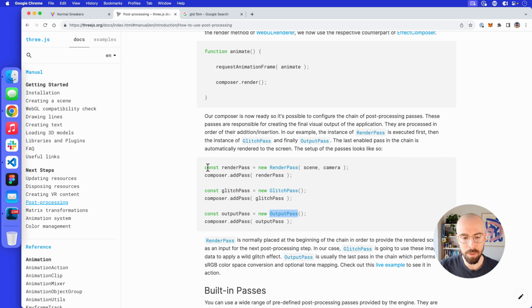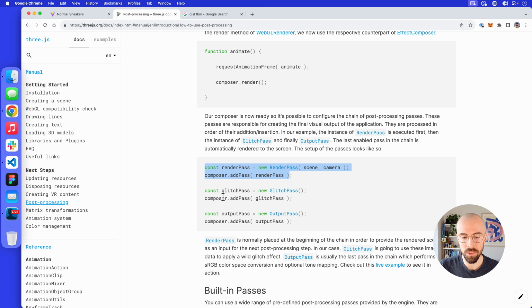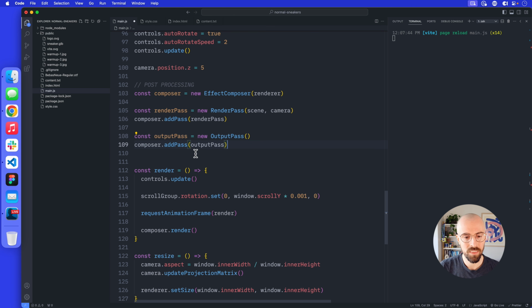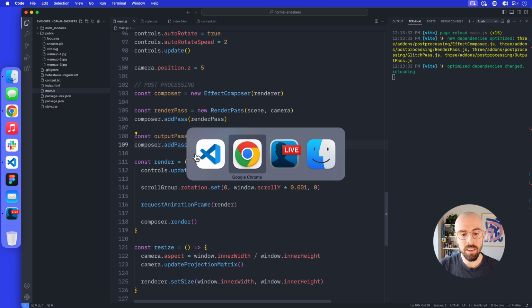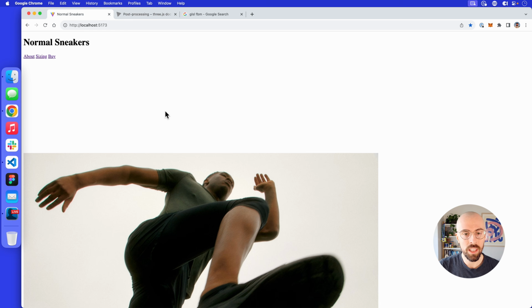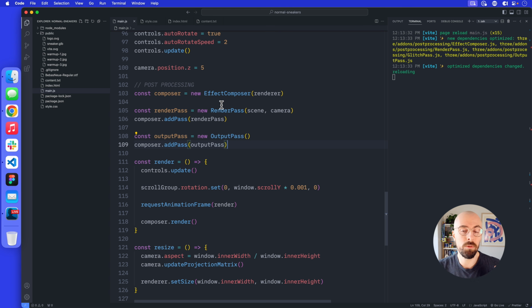So we're going to use a render pass first of all. I could just take this code and paste it after our composer. And we also want to do something in the middle, but we're going to do that later. And we're going to do an output pass at the end. So what we've done here is we said, let's start with this and then let's end with this. What we should see right now, if we go back to our site, is that this should look the same as before. The reason it looks the same is because we're just doing the render and then doing an output straight away.